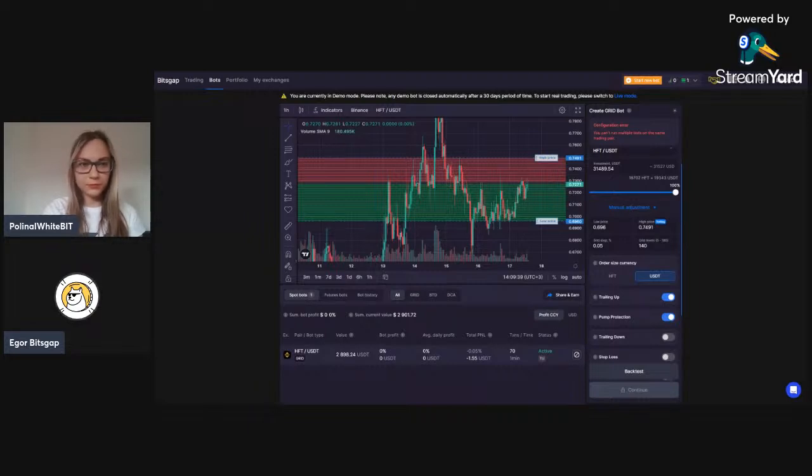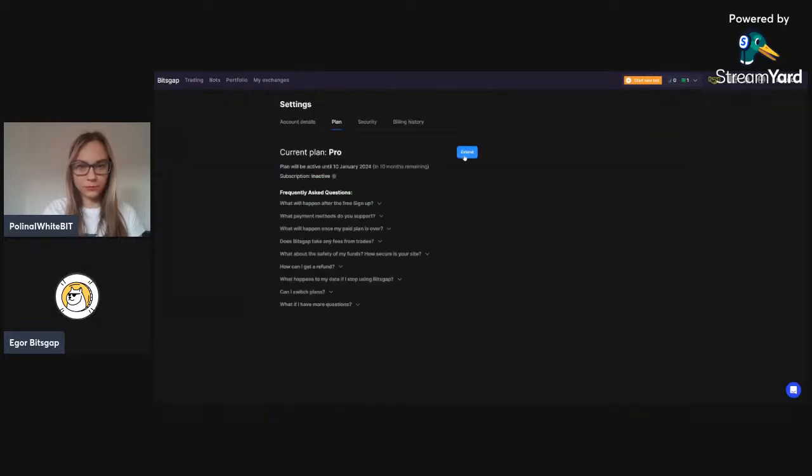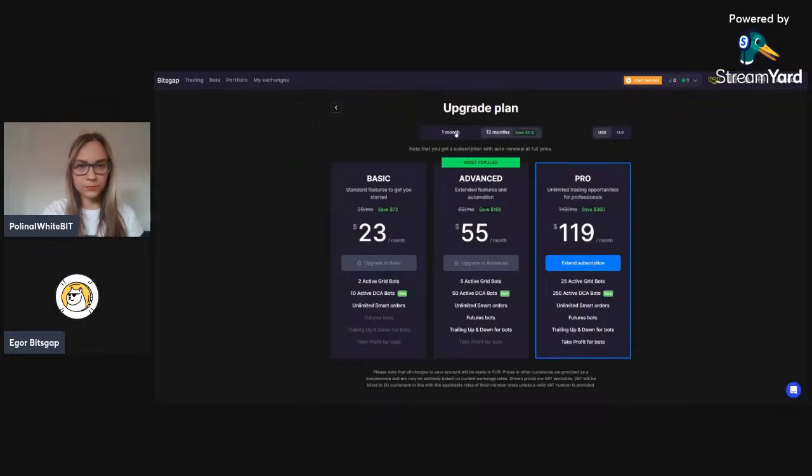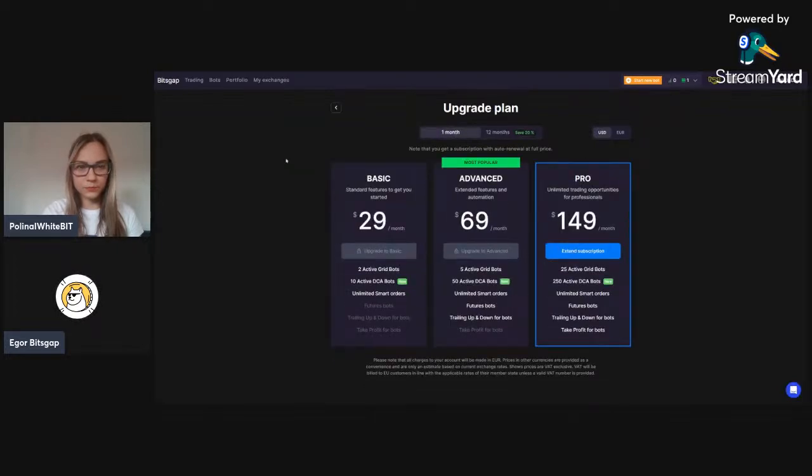We do offer several plans which you can purchase with us. We work as a subscription service. So the difference between basic, advanced, and pro plan, if we don't count the features that come with it, right? The main difference is the amount of bots you could have active at the same time. So depending on your purposes, depending on your assets and what exactly you want to do with our platform, you can start with either of those.